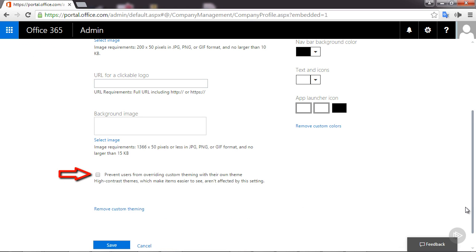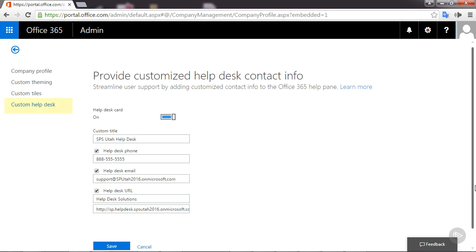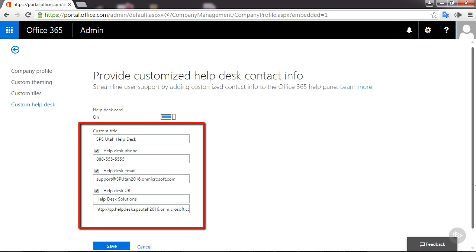We also can prevent users from overriding the custom theming with their own themes, and then we can save those settings. We also can create custom tiles that appear in the My Apps list for each user. The Custom Help Desk area is a place where we can set up information about our own help desk.